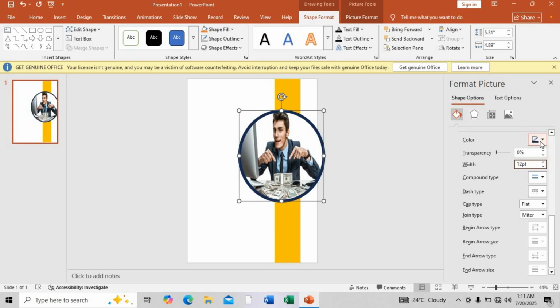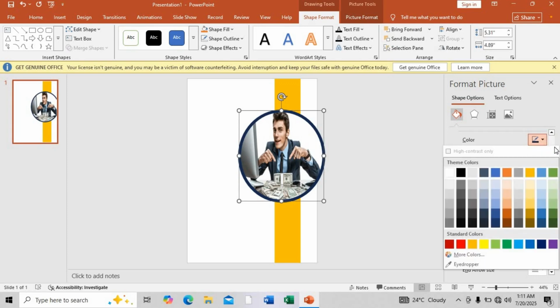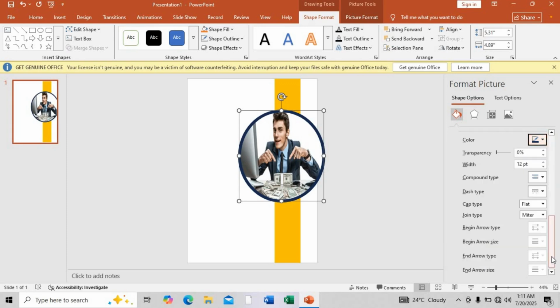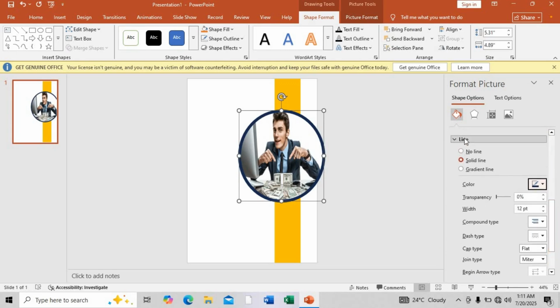So I'll go again to the color, under the line. If you check very well, I did not move away from the line. I'm still under the line, which is here. So I'll just go to the color, and I'll choose the color of my choice like this. Hope you can see it well. That's right. So I would like to duplicate the circle, make a copy of it.